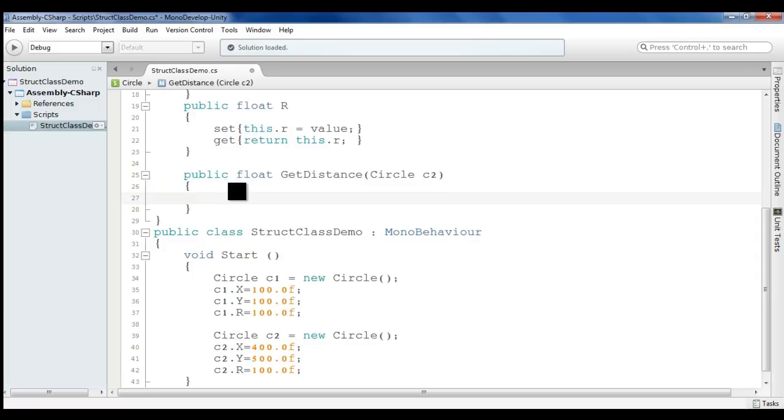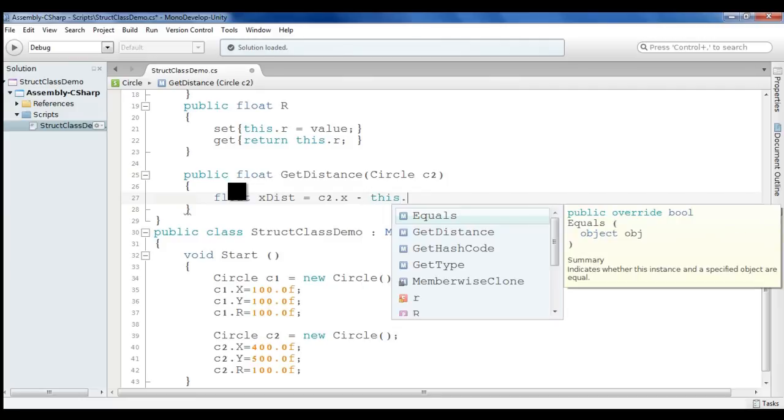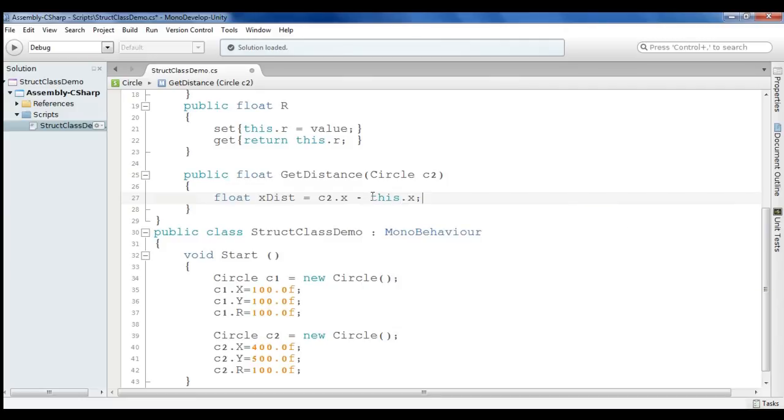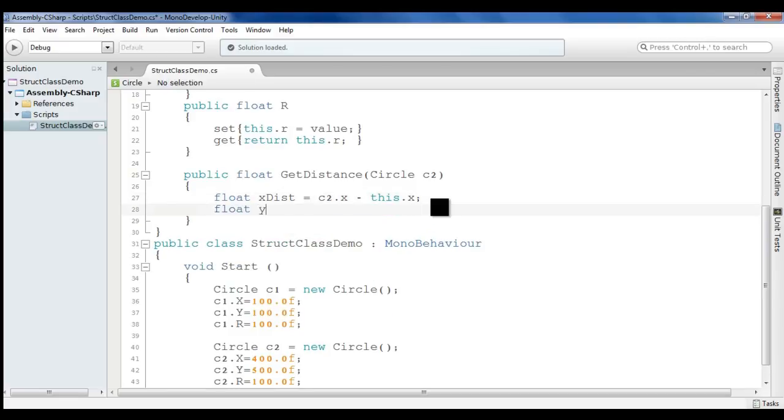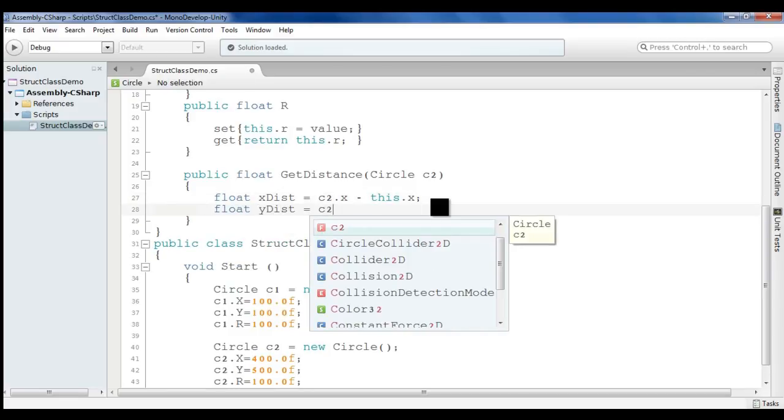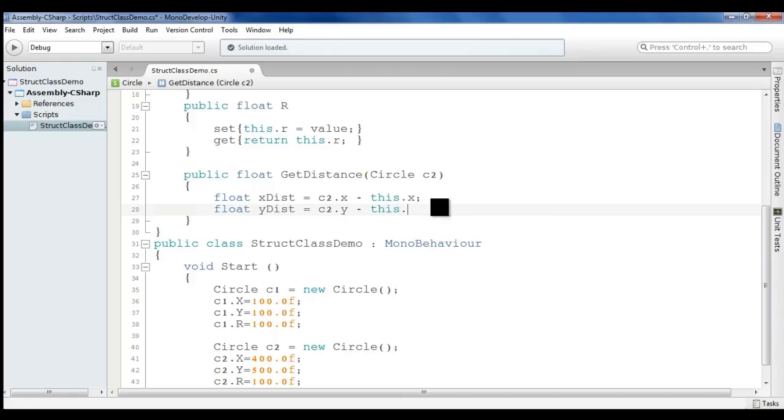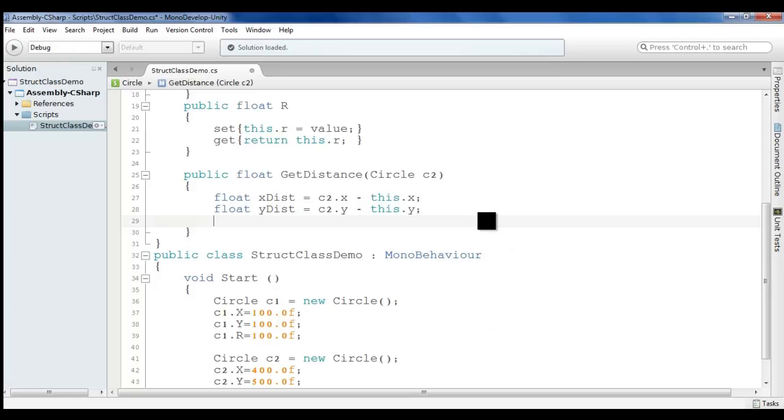So here I create a float variable known as xDistance, which will help us to get C2.x minus this.x. This indicates the current circle, the one we are going to pass when we call GetDistance with one extra parameter, right? So float yDist is equal to C2.y minus this.y. So here we found the x distance and y distance.